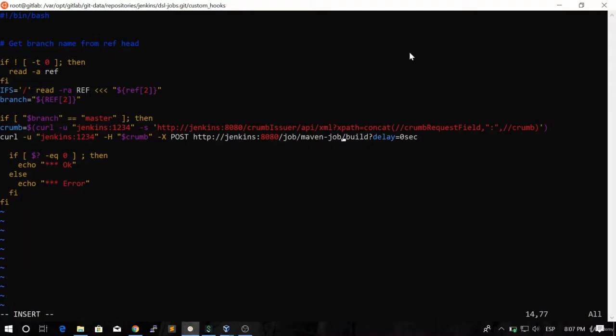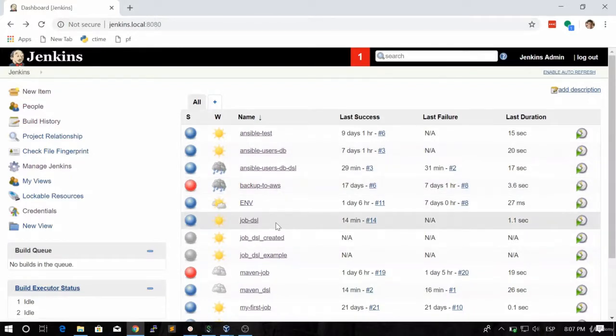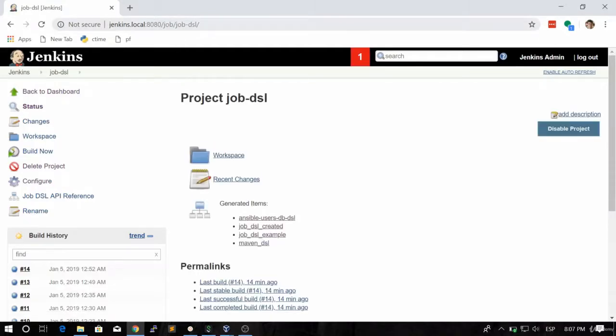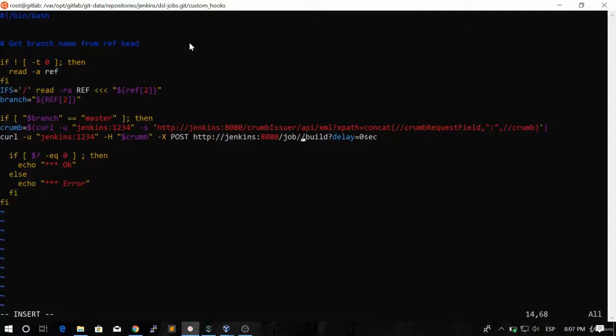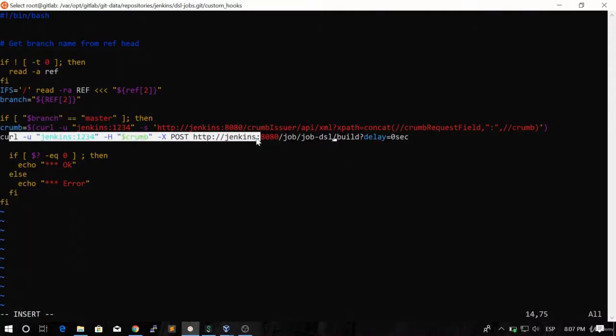In this case, we want that any time someone pushes to our DSL project, we trigger the seed job. And if we go to the Jenkins dashboard and we look for the seed job, remember that the name or the URL for this is job DSL. So let's copy this and we're gonna paste that in here. So cool. We're saying that whenever someone pushes to the master branch, we want to trigger the seed job, which is the job DSL.